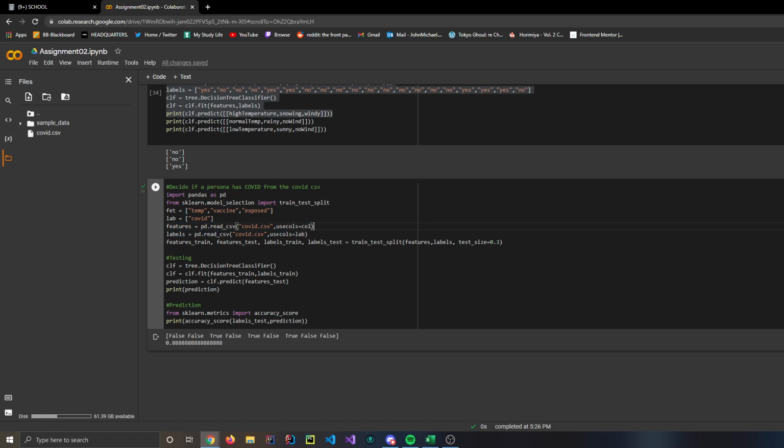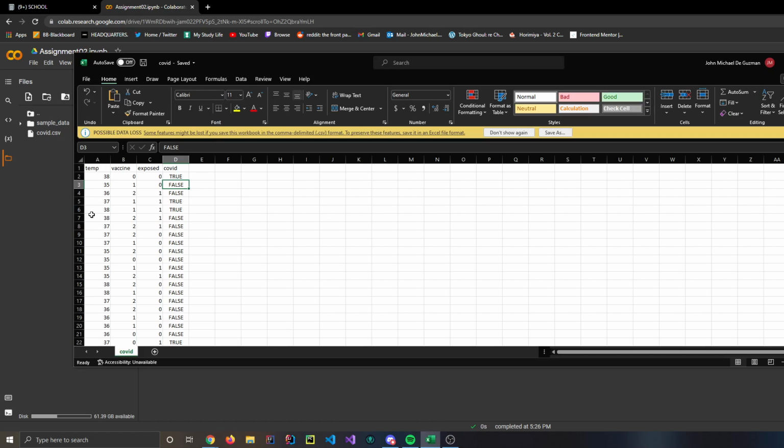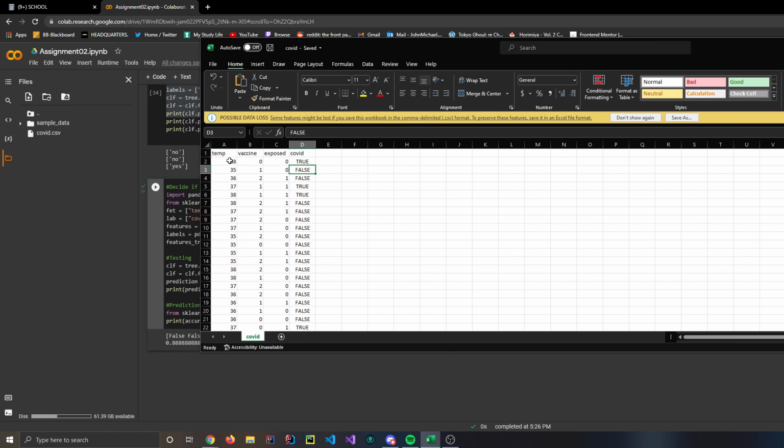Once we've done that, we're going to use train test split to only get 30% of the data, so 0.3. Once we've done that, we can start doing our predictions, right? So it's going to be like this: temp, right? Any temperature higher than 37 basically means you have a fever. There are two vaccines, right? 0, 1, and 2. So depending on that, you could have COVID or not. And exposed is basically how many people you've been exposed to, right?